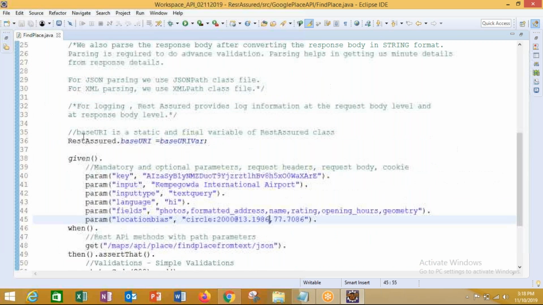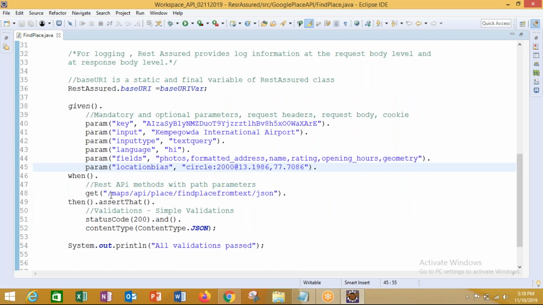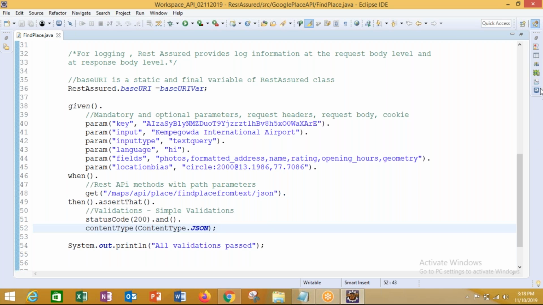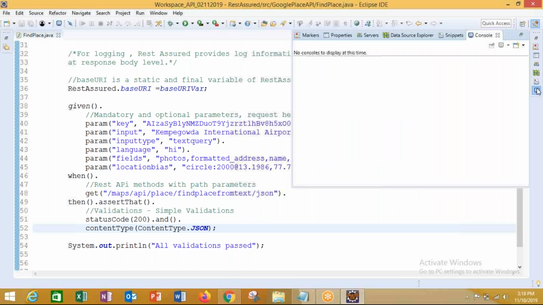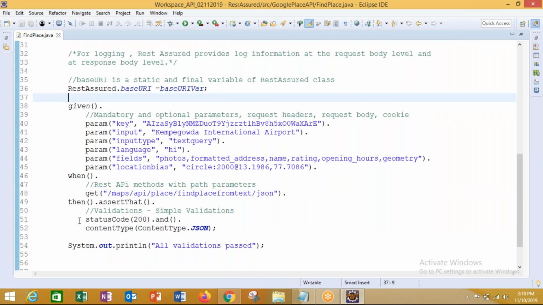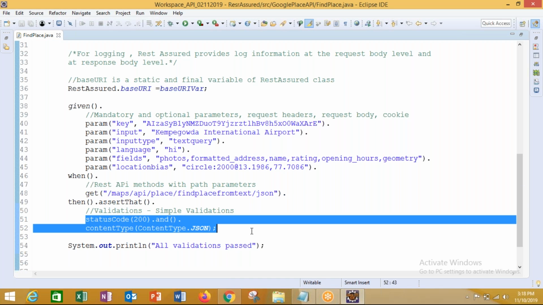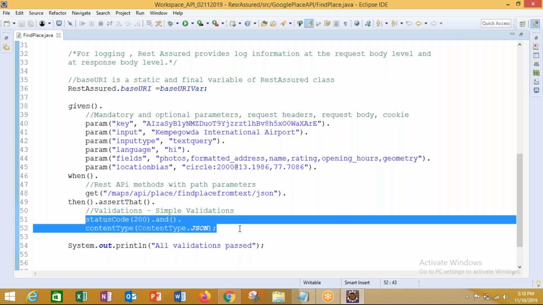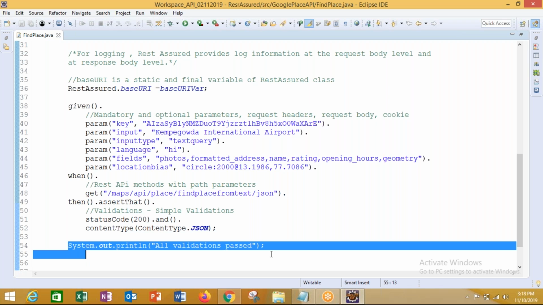Okay. So last time we saw given, when, then and we saw some validations out here. I'm not getting the response, but if you look at the status code validation and the content type validation in the response body, these are validations of the response body. They are getting passed, and that is why I'm getting this particular printout. Let me run it once more.